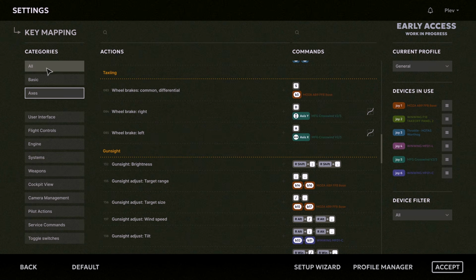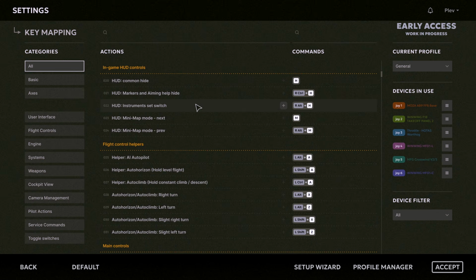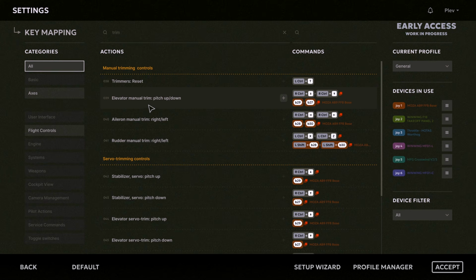Now let's go to all categories and search up the term trim. We'll begin by binding elevator manual trim pitch up and down. You'll also want to get aileron manual trim right and left, and if possible, rudder manual trim right and left.